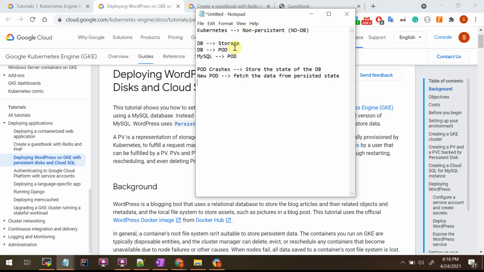Wherever you need persistent state, that's where you need to use Kubernetes concepts. Along with deployment and service, there are other Kubernetes objects like persistent volume and persistent volume claim. So these are two Kubernetes objects. I'm talking about the kind here. These are two things that you need to think about for storage.